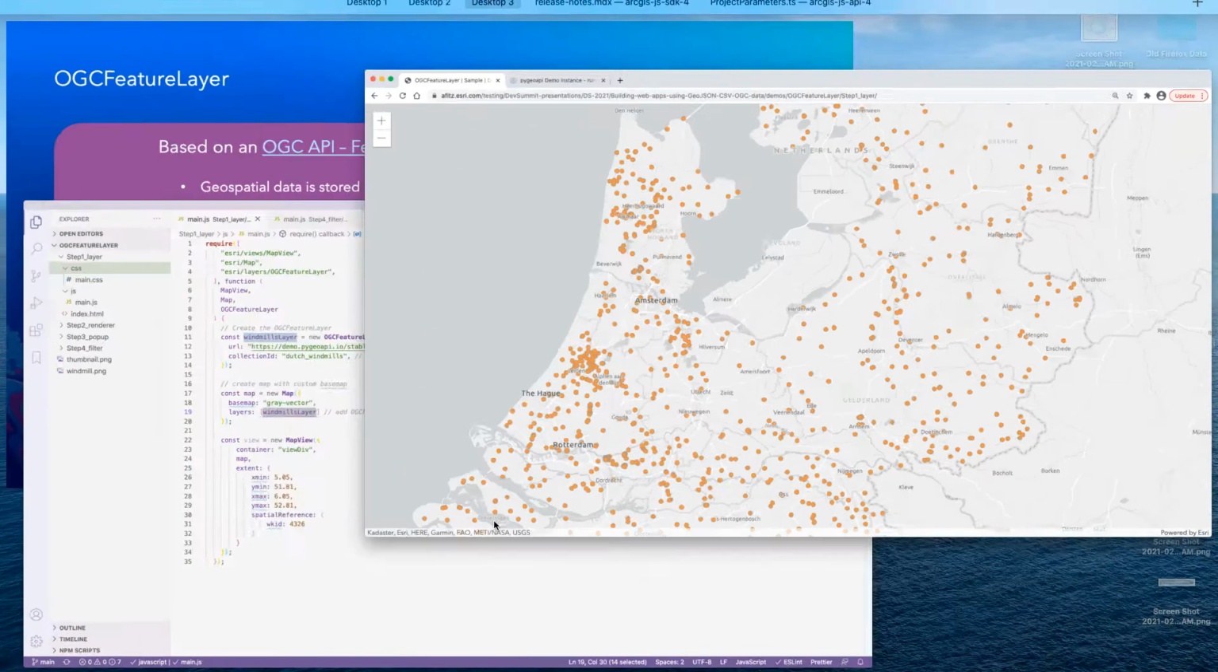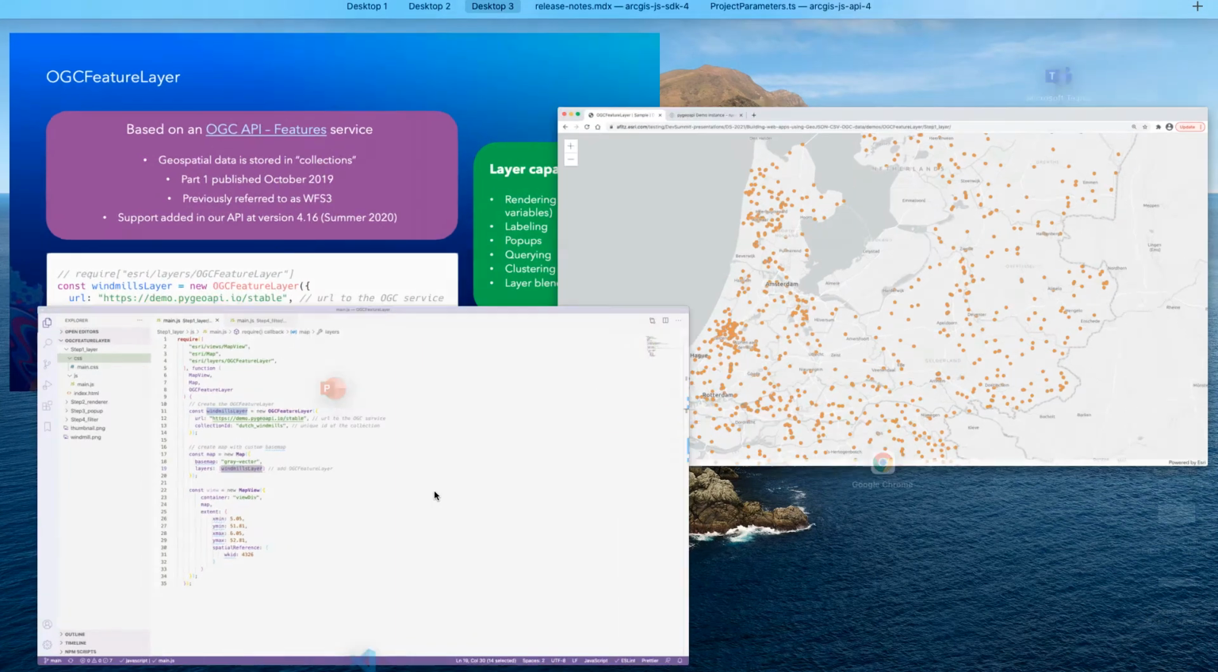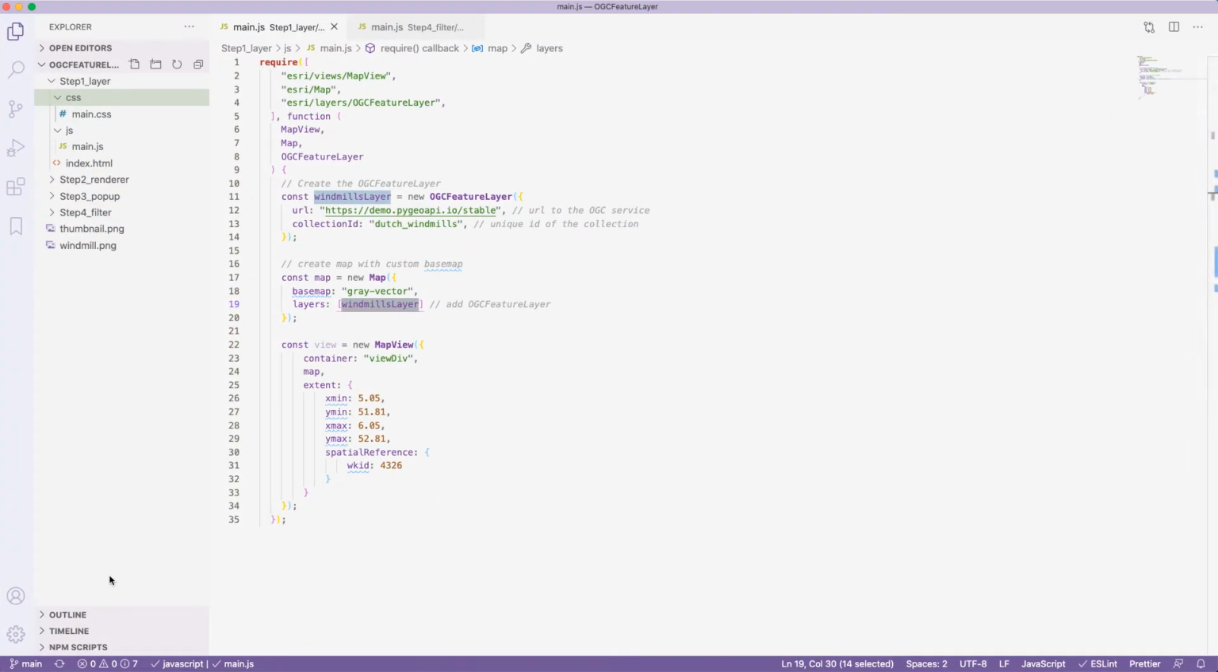So to someone looking at that map, if they didn't know exactly that we were talking about windmills, they might be a little confused as to what the map is trying to show. So we can give this a better renderer to give a little more information about what we're trying to show.